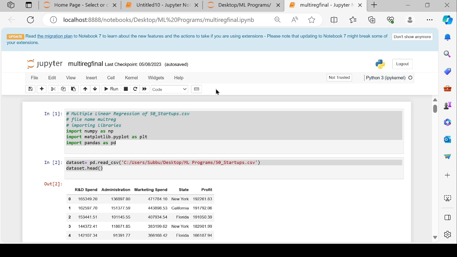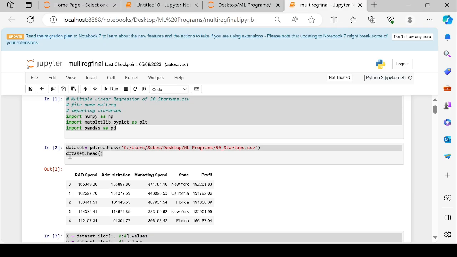So this is Jupyter Notebook. What we do initially is import the libraries: import numpy as np, import matplotlib.pyplot as plt, and import pandas as pd. Then you have the data set, which is 50 startups. That is pd.read_csv and 50 startups. So dataset is the data frame, and the name of the file is 50 startups. And you can print the first 5 rows of the data set by saying dataset.head.